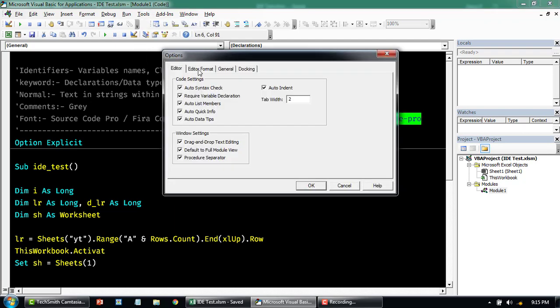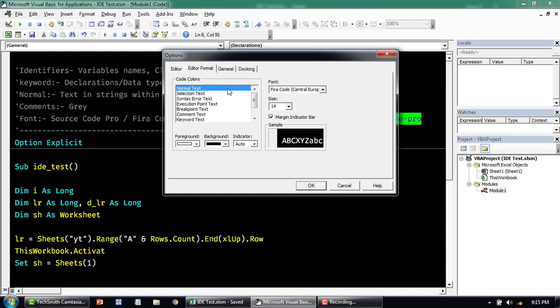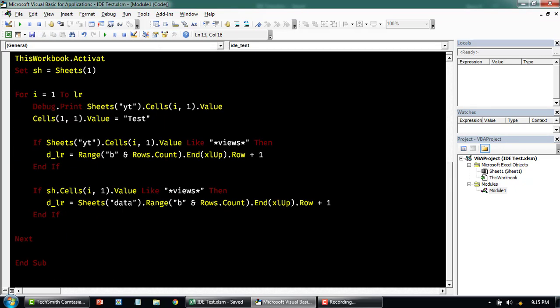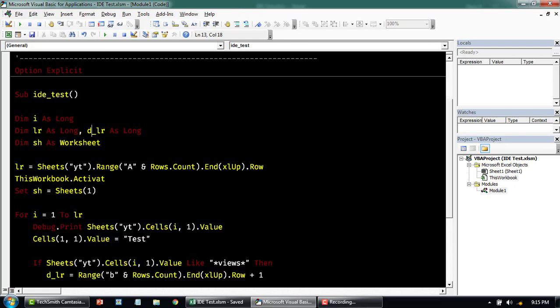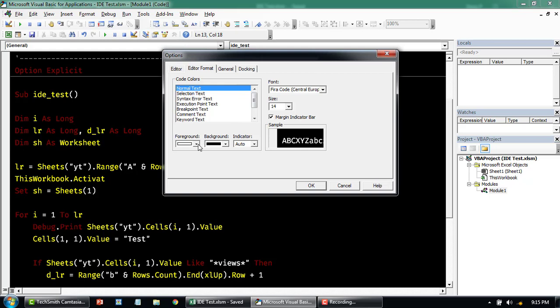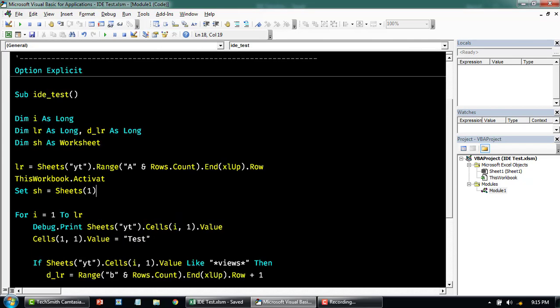Coming back to the Options Editor, I'll quickly show you a couple of things. Let's say I want to change the keywords to maybe this color, and click on OK. So this is how it's going to look. That's how I've played around and come up with whatever I have right now. I'm going to go back, select the keywords again, and bring it back to this color.